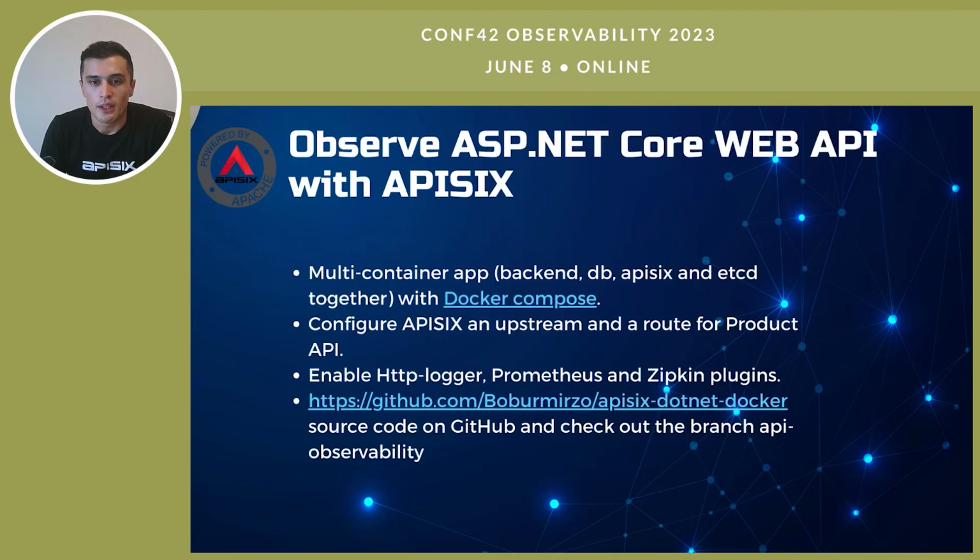So with enough theoretical knowledge up to now, we can jump into the demo session about using these three plugins, HTTP Logger, Zipkin, and Prometheus plugin. Together we apply these plugins to our existing ASP.NET Core Web API with APISIX.